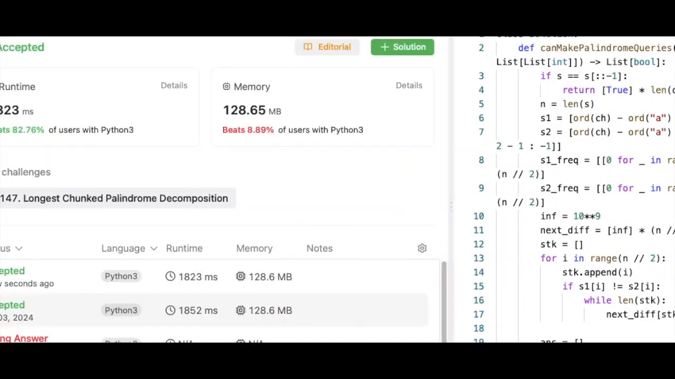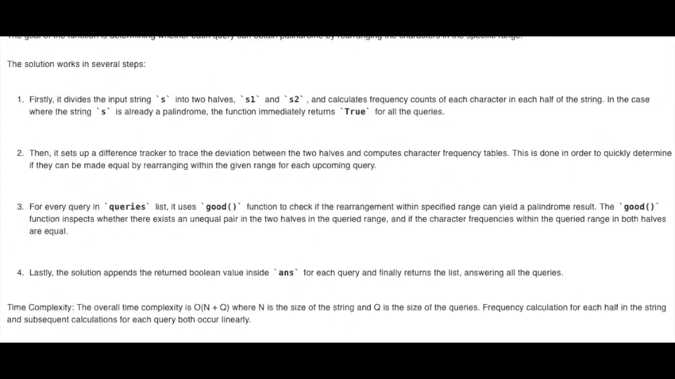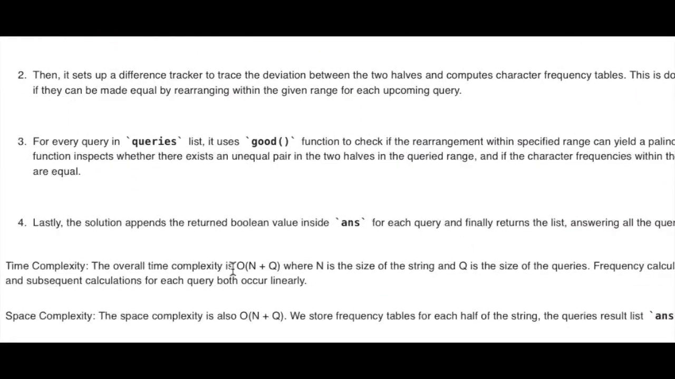As for the time complexity, I mentioned that briefly, but in general, the time complexity will be O(N plus Q), where N is the size of the string and Q is the size of the queries, and the space complexity will also be O(N plus Q).